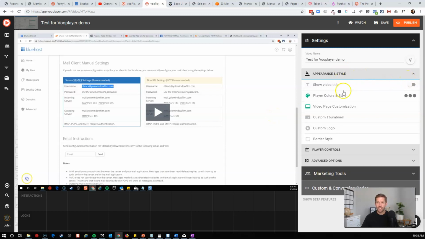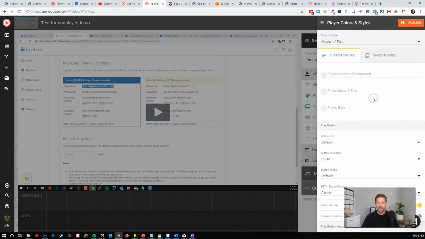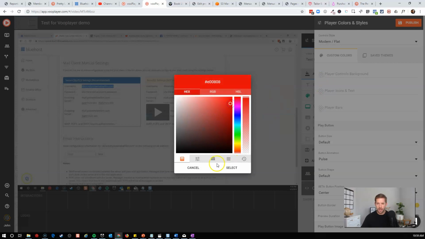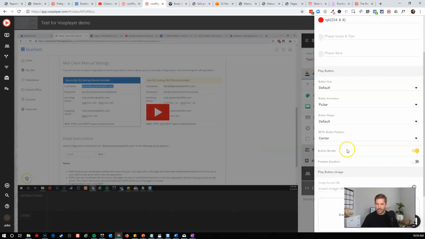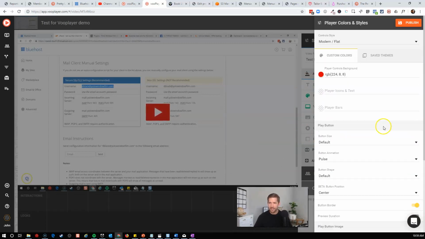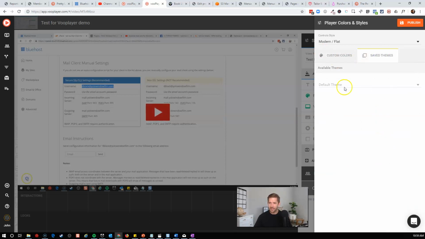I'm not going to spend too much time on the appearance and style. I mean, ultimately you have a ton of style. So player controls, background, player icon and text, player bars. Let's just update something here. Make this red and select it, and button size. But you can go nuts and brand it all you want to. That's sometimes too much for me to really deal with. And then you can also save it to a theme if you set it up, so you can do that easily afterwards.